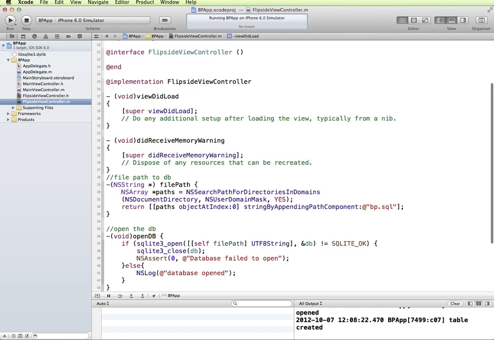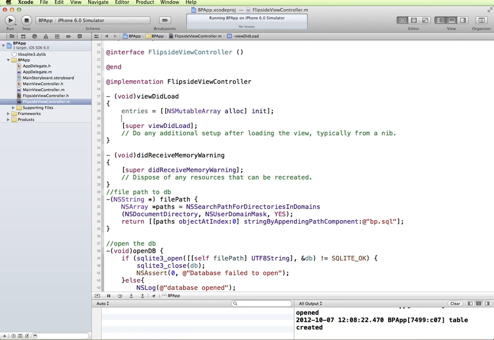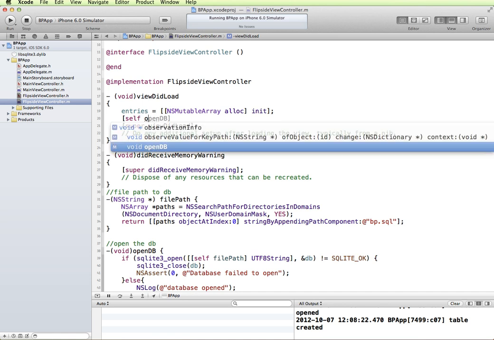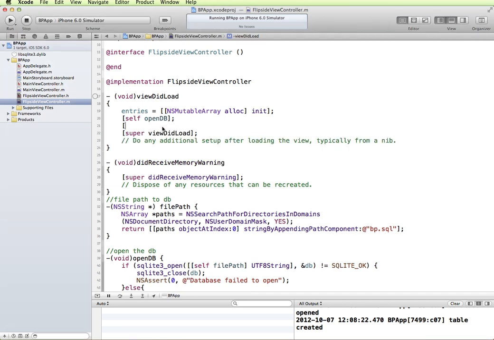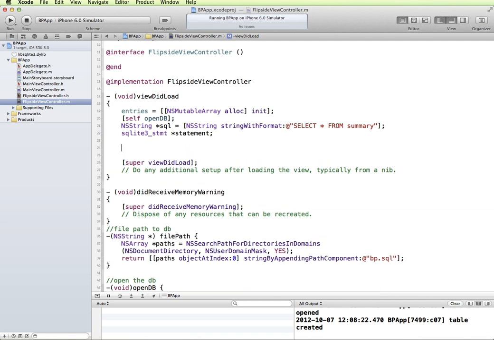So back in our implementation file for viewDidLoad, we're going to call a few different things. We're going to first of all put in our entries mutable array. Next, we're going to have it open the database, and then we're going to have it create a string for our SQL query. Right, so we have an SQL query. We're going to select everything from summary, which is the name of the table that's in the database. Then we're creating an SQLite statement, and we're just naming it statement. Then I'm going to paste in the code that we're going to use to execute our SQL statement.